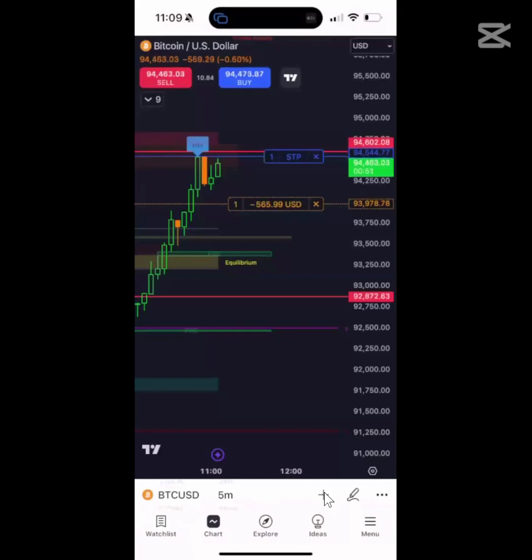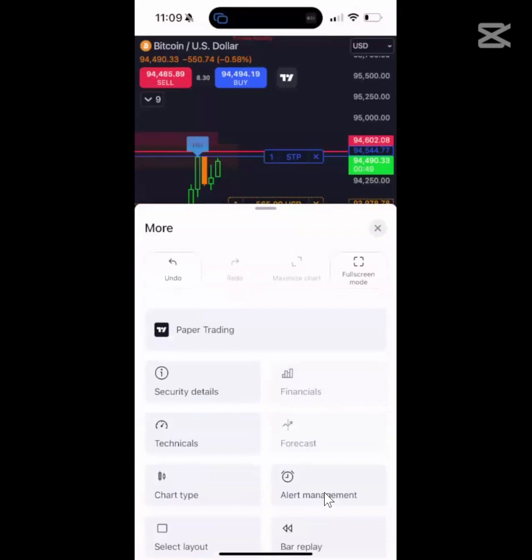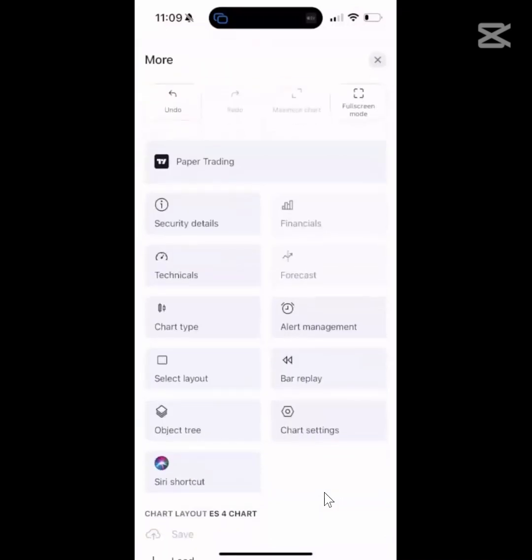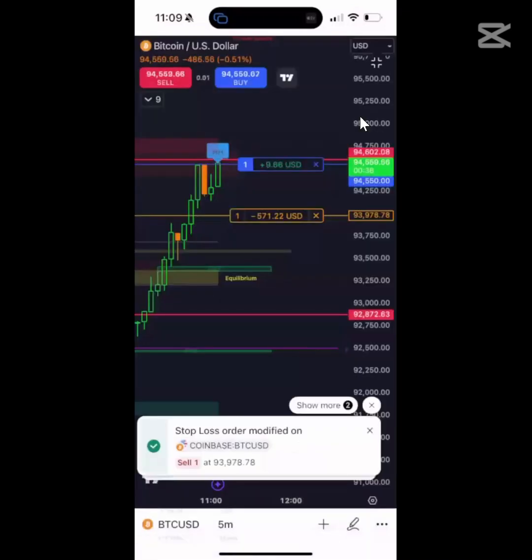There's so many other things you can do in here. If you click on this right here, right, you can set your alerts. You can select a layout. For instance, let's say you want to see 3 charts. You can just click on the full screen mode right there.